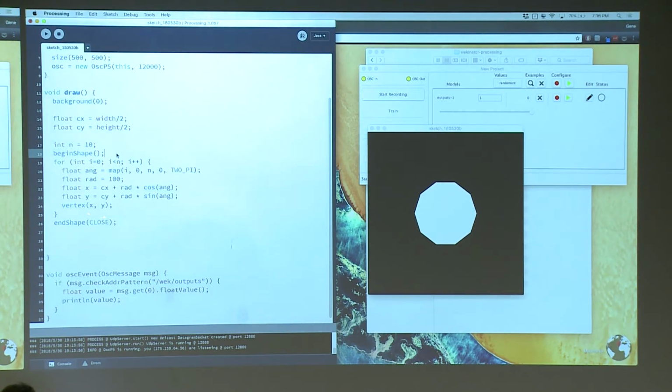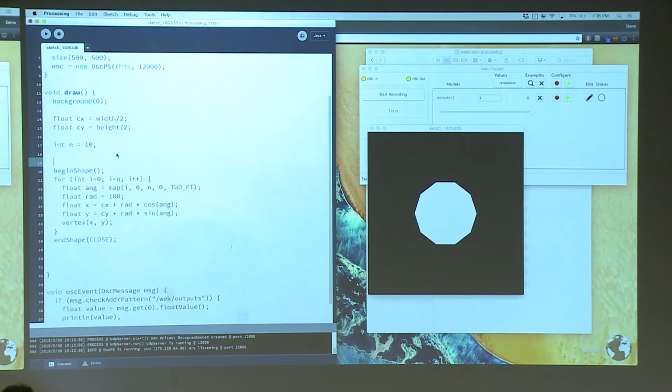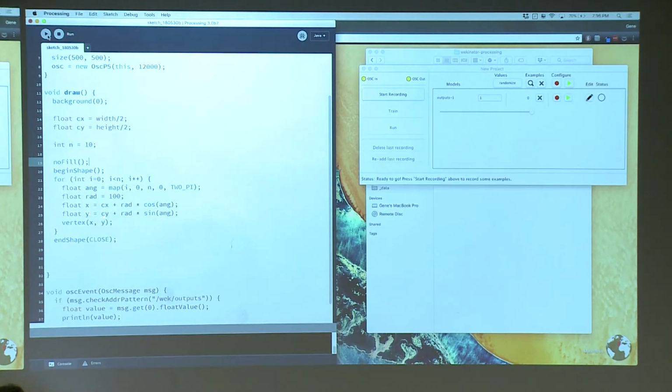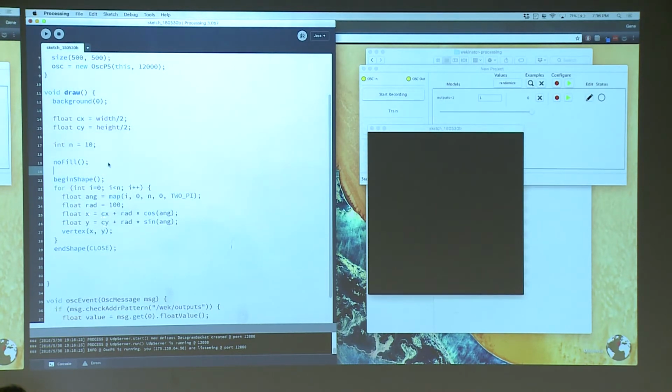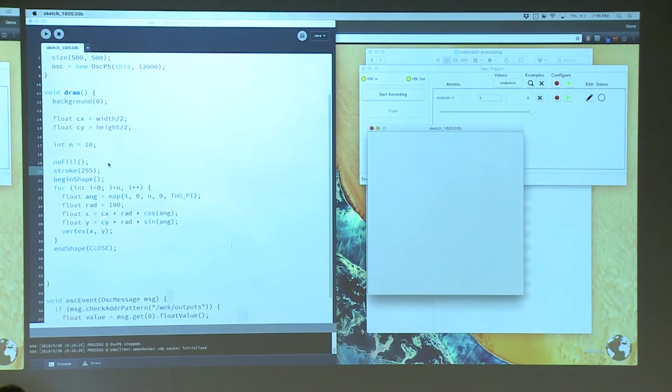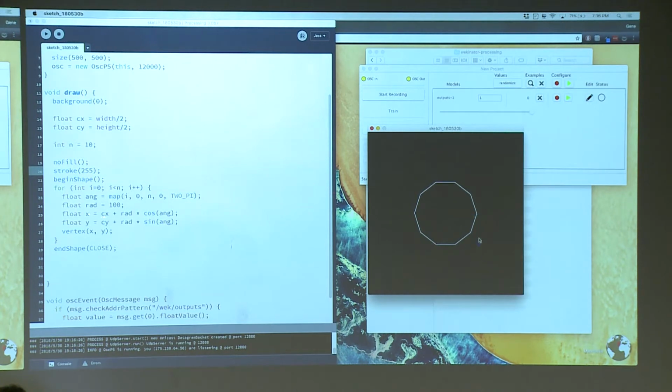Now before the beginShape, let's get rid of the fill. We're going to write noFill so that it doesn't paint it inside. And let's make the stroke white, so we'll say stroke 255. Okay, fantastic, huh?